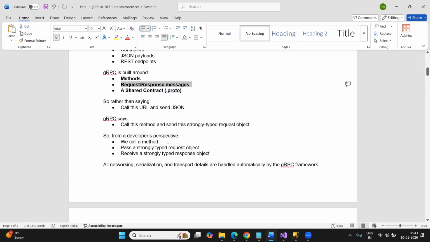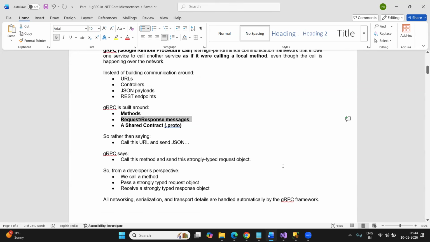So from a developer's perspective, if you are using gRPC, what exactly does it mean? It means you are calling a method, you are passing a .NET object as input, and you are receiving a .NET object as output. All the networking, how the communication is going to be established, how to convert that .NET object to binary, how to deserialize that binary back to the .NET object, how to add the authentication header, any custom header, all these things are going to be handled by the gRPC framework. Clear?